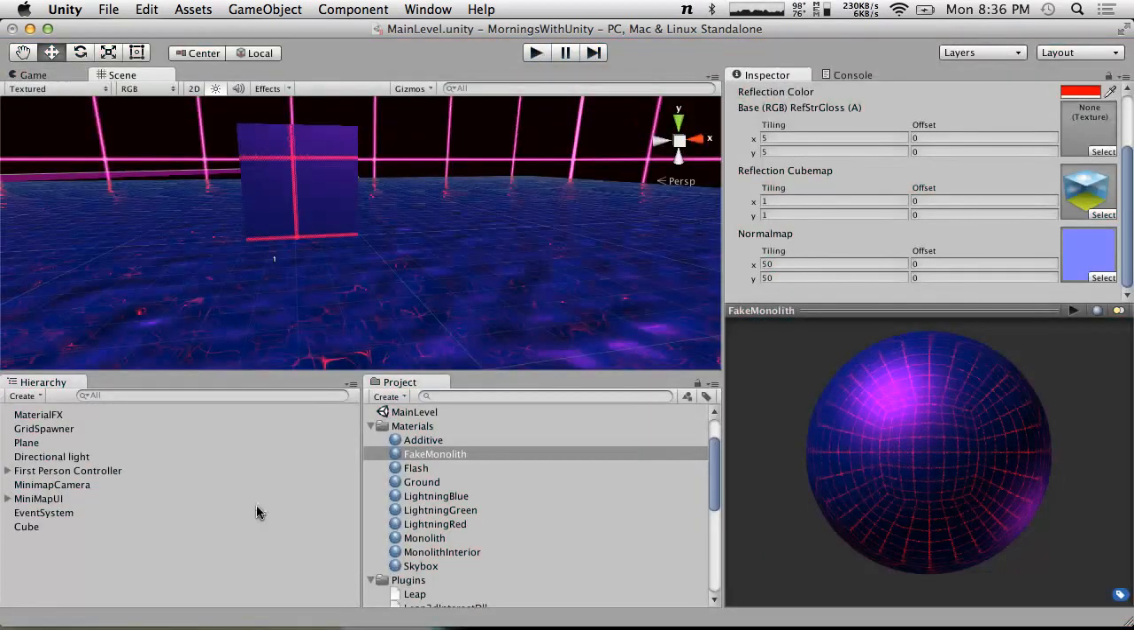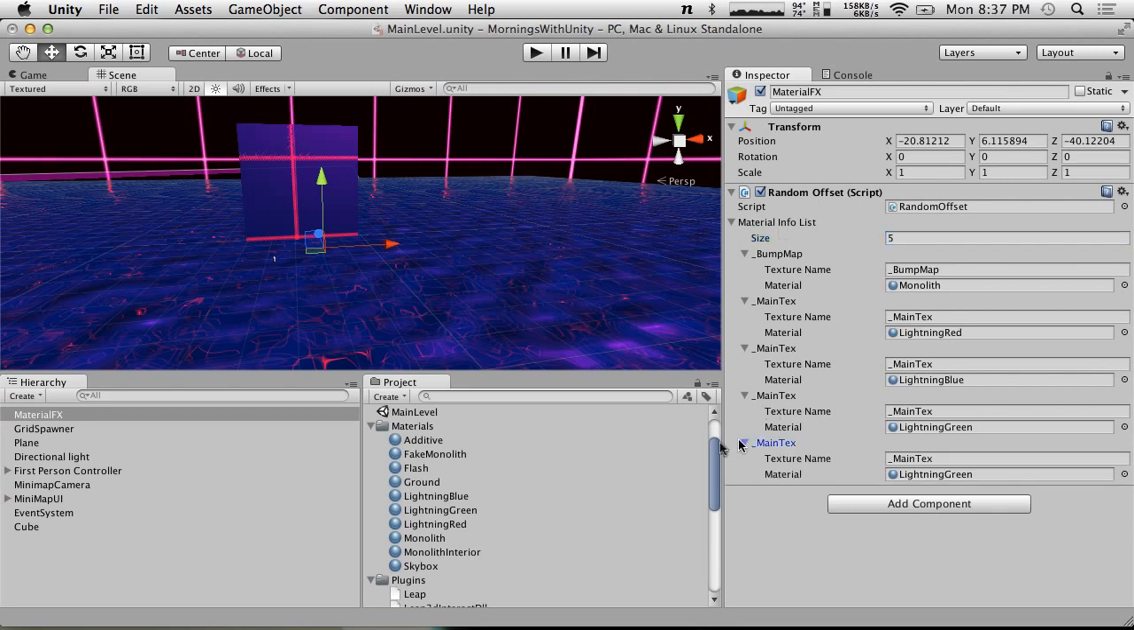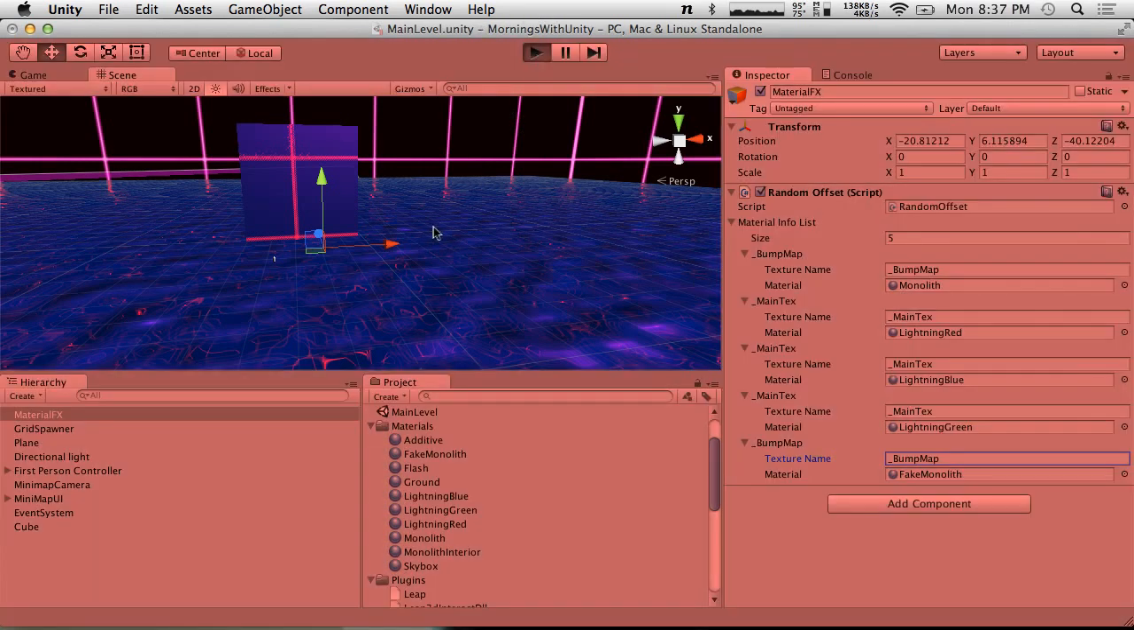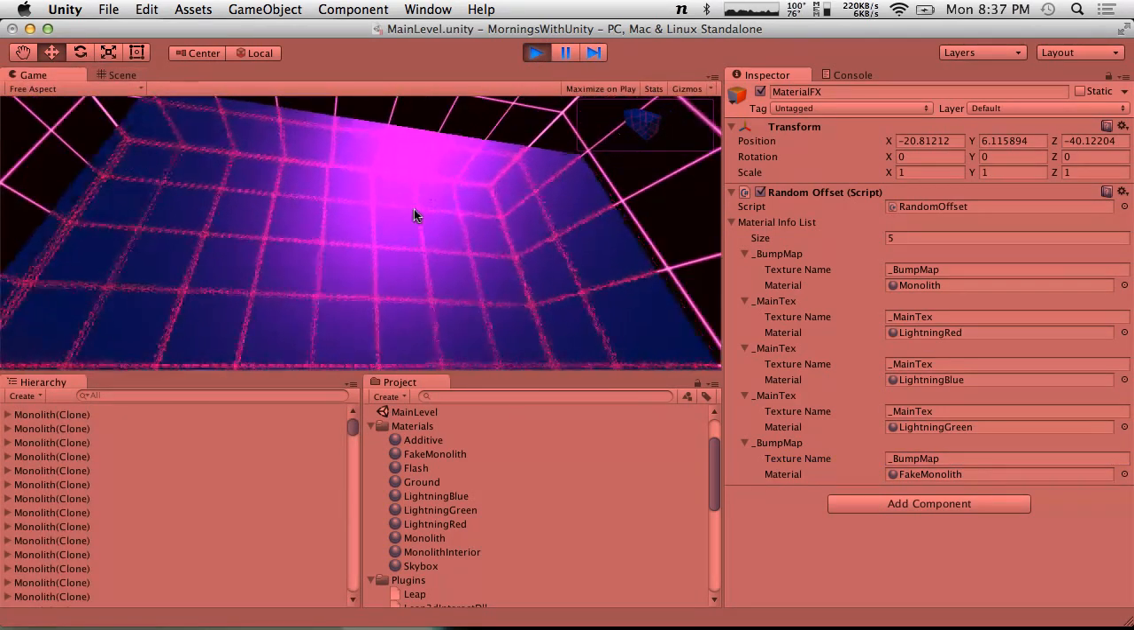To fix that, material effects is what actually handles this animation, and what it's doing is animating the shared material. That way it doesn't have to do this per object. It's much faster. So we're going to add one to this. We want to do fake monolith, and the texture we want to move is bump map. So, what do we use? Oh, the lightning, that's right. That's how we do the lightning effect too. So if we hit play now, you'll see that they're both very similar.